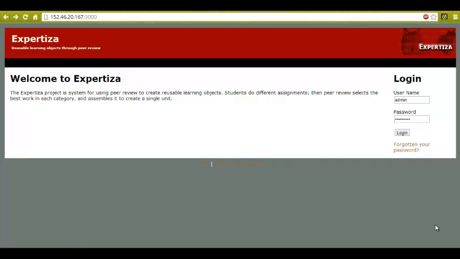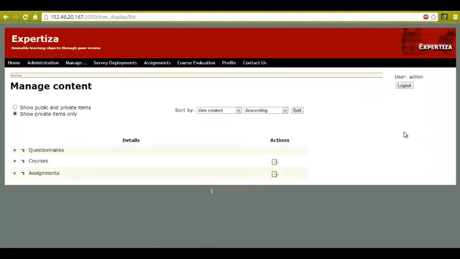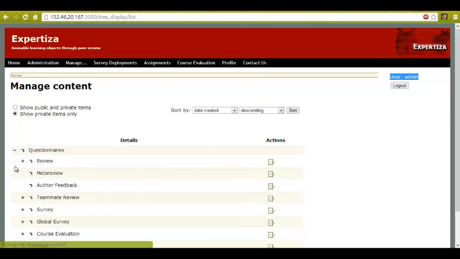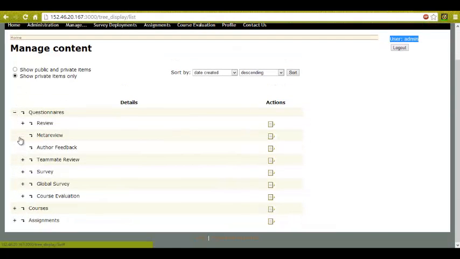Right now we are looking at the login page of Expertisa, and our username and password are admin and Expertisa respectively. As you see, I've already entered them in the fields. So I'm going to click on login. Currently logged in as an admin. You can see the user here as admin, and I have the logout option. Along with that, I have the option to look at a few questionnaires, courses, and assignments.